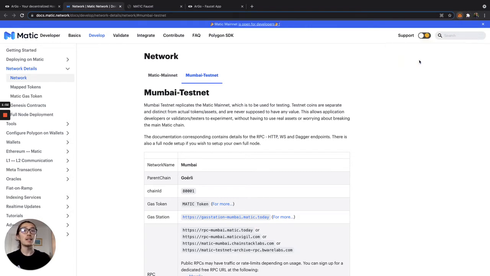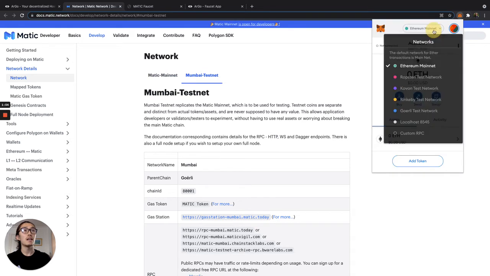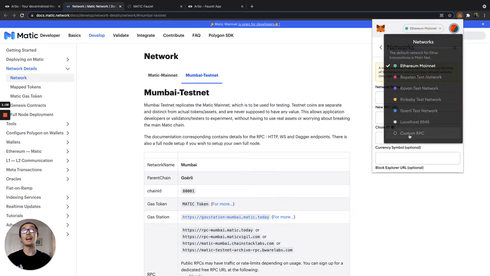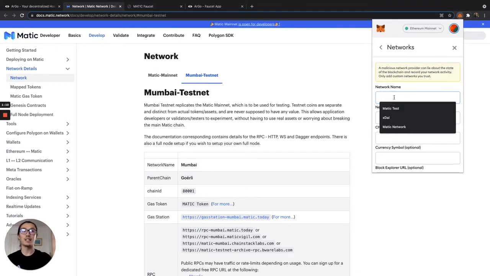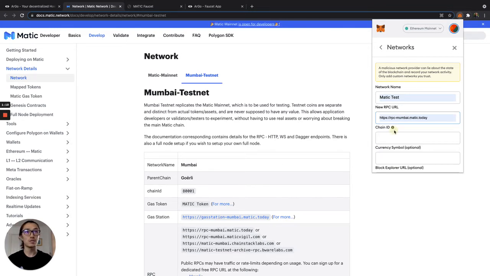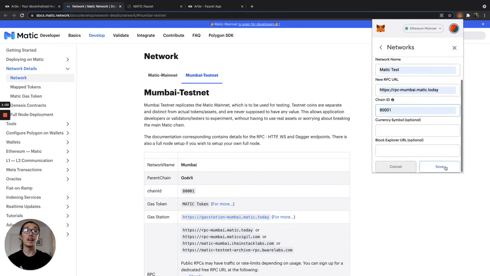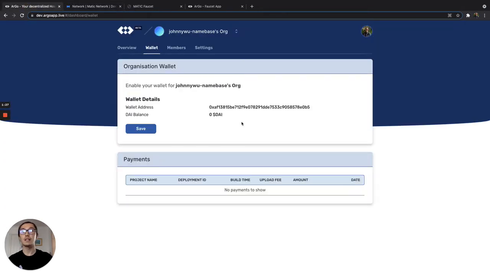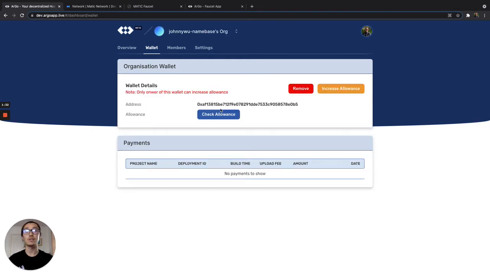So let's go to MetaMask and custom RPC. So right, you're going to add a custom RPC. The network name, we'll call it Matic Test. New RPC URL is right here that you can just copy and paste, which is this one. And then the chain ID is right here, 80001, and that's all you really need. So save that. Great. Now that we're connected, automatically we're good to go. So we can save those details.